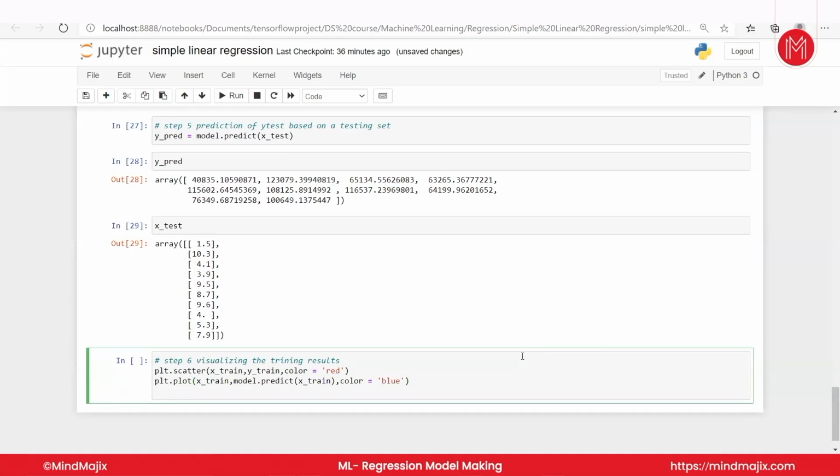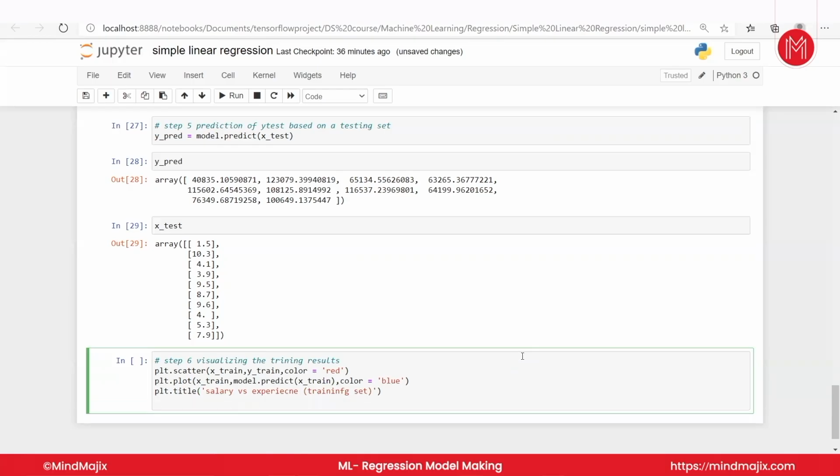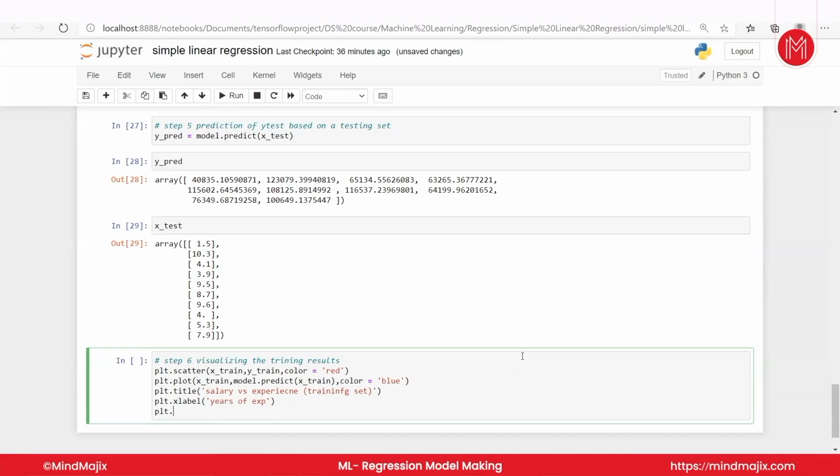After completion of these things, now it's time to provide the x label, y label, and the title. So let's start with the title over here. The title of this plot is salary versus experience on a training set. Similarly, the same thing we have to do for the next one. Next, we make it plt.xlabel. For the x label, we have to provide the years of experience. And in the y label, we have to provide the salary.